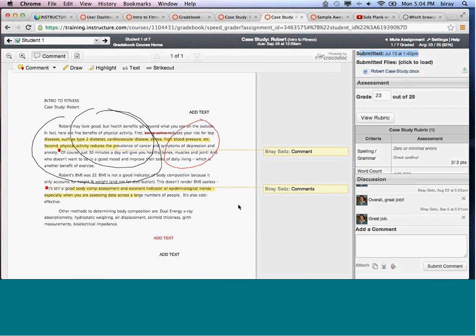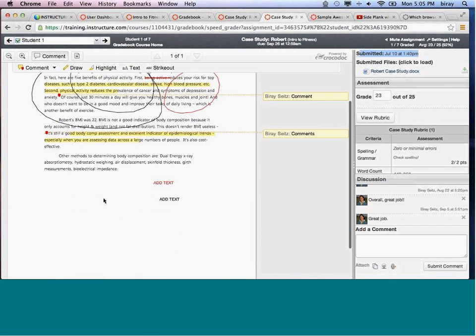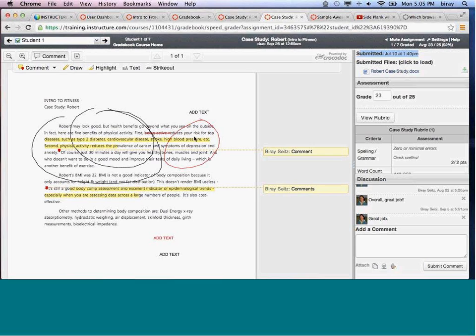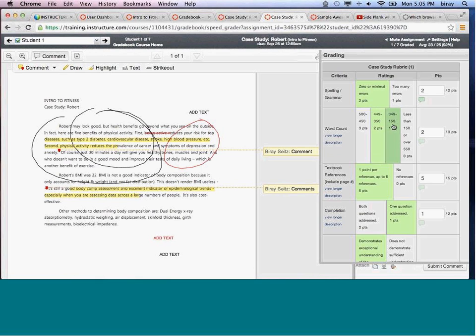As you can see, I already did some of that here. You can also download the assignment using this button too. So again, this just gives you an ability to be a little more thorough in your feedback. But I have some SpeedGrader features. So I can view the rubric.